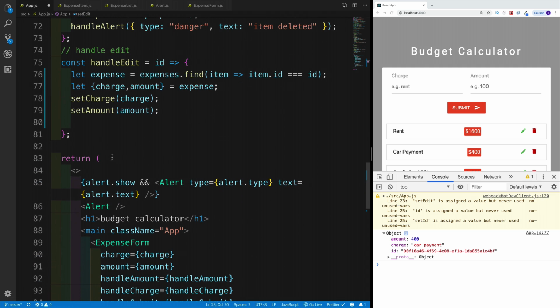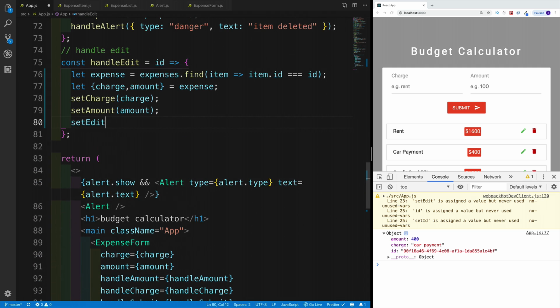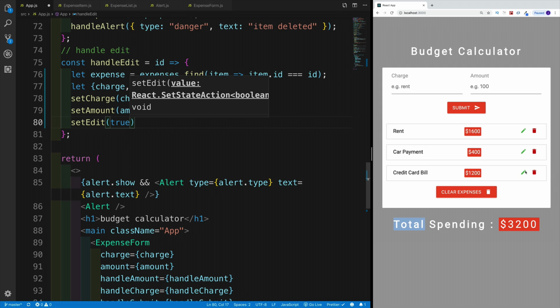So now in this case, I would like to also run both of these functions, one for set edit. And in this case, I would like to pass it as true, because what is going to happen once we click on it? First of all, we are going to add both of these values in the inputs, one for charge and the other one for amount. And I also would like to change the text within the button to edit to signal to a user that we are in fact editing.